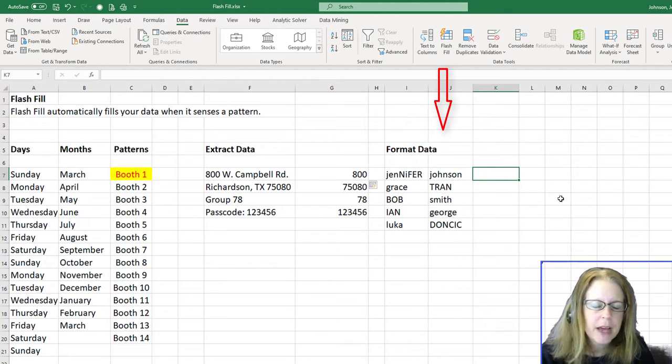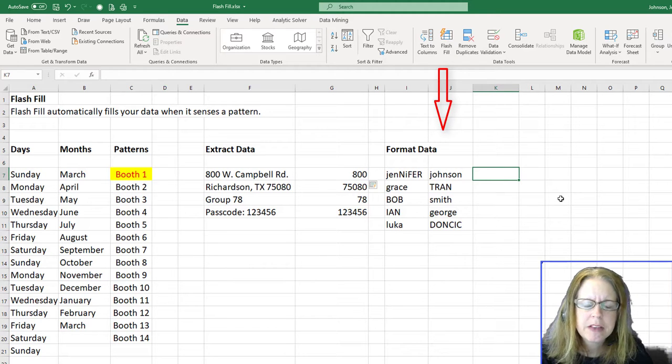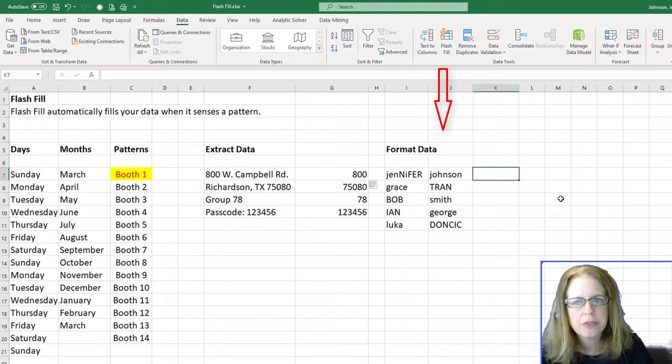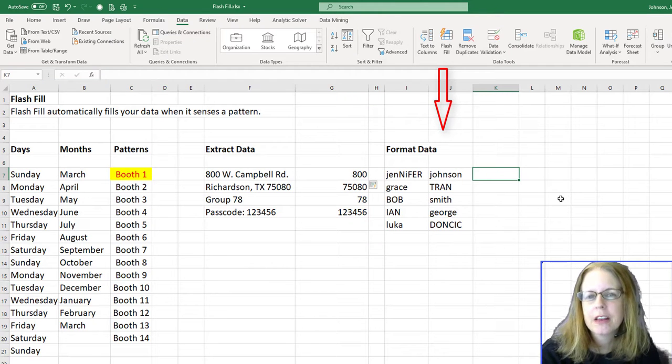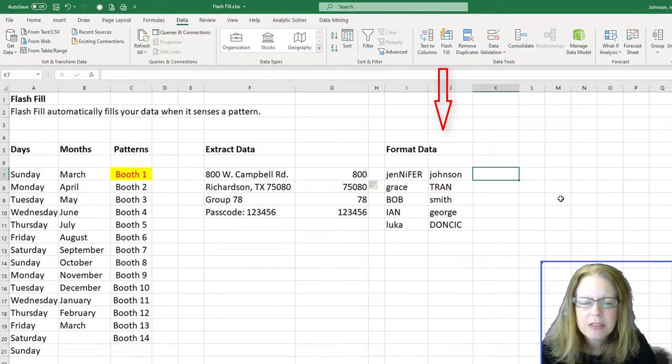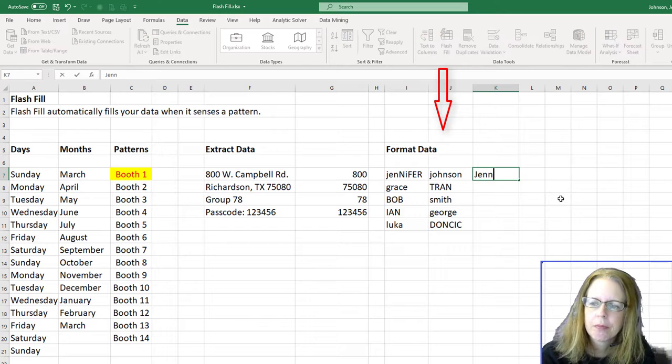I don't know about you, but sometimes when I'm filling out online forms, I don't always use proper capitalization, right? But maybe once we've gotten that data into our system, we want to start sending communications to our customers. So you can see here that I've got a bunch of names that are not properly formatted. I should have a capital J for Jennifer and a capital J for Johnson. So let's do that manually.